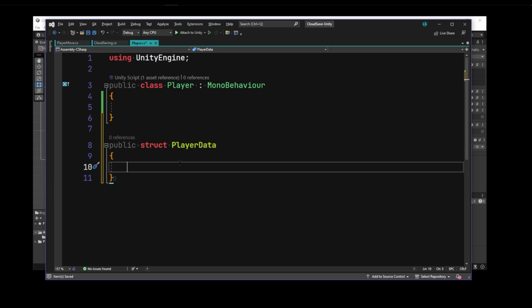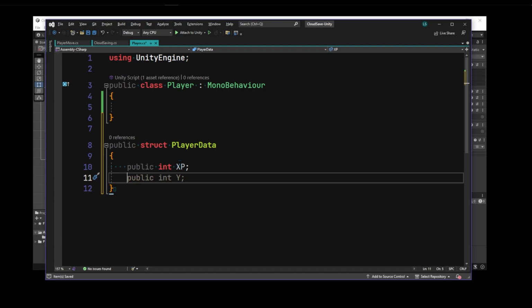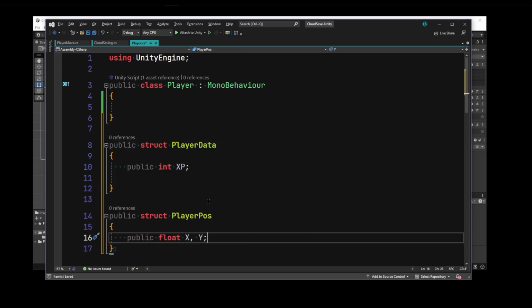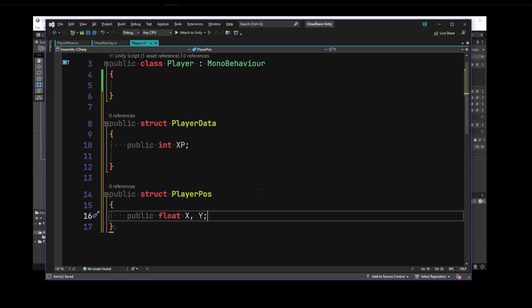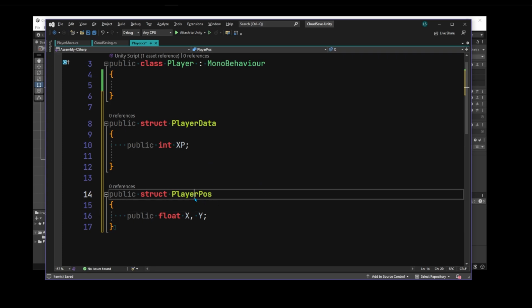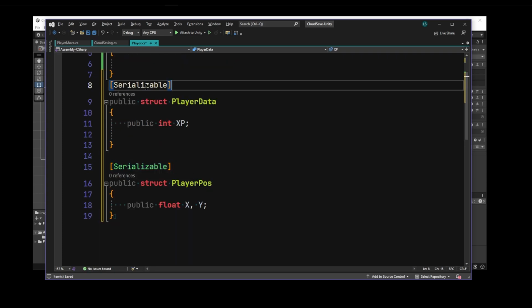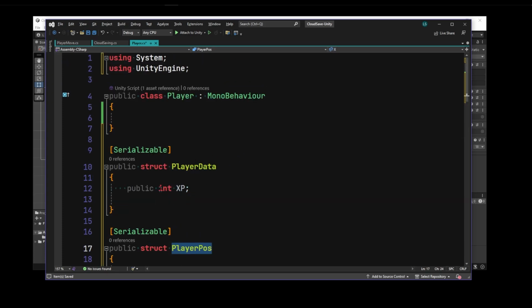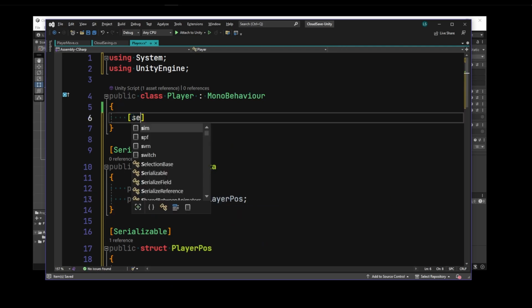Make this a struct, and I'm going to add a public int for XP, and we'll add position in here, but instead of saving our Vector3 or 2, I'm going to be creating a custom struct for that. The online serialization for Cloud Save does not like Vector3s or 2s, so we're going to be using this custom struct to save it. Alright, so we serialize both of our structs, and we'll actually add this data in here. And I'll be adding this player data onto our player.